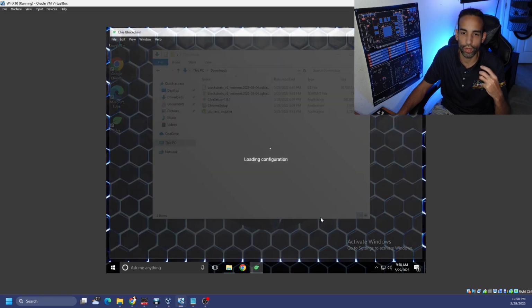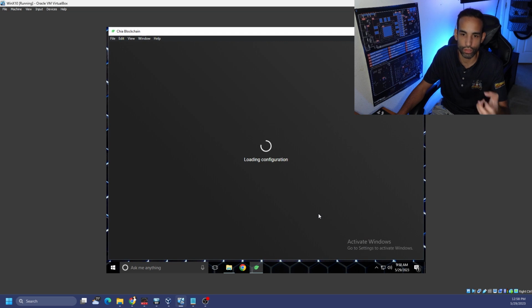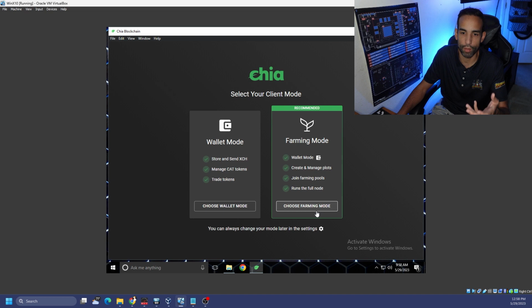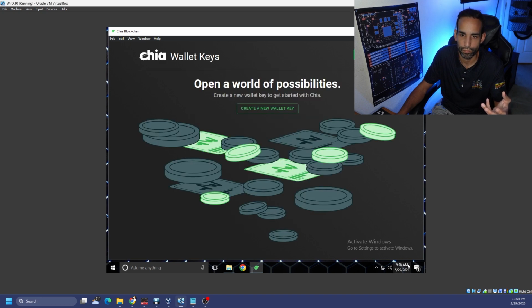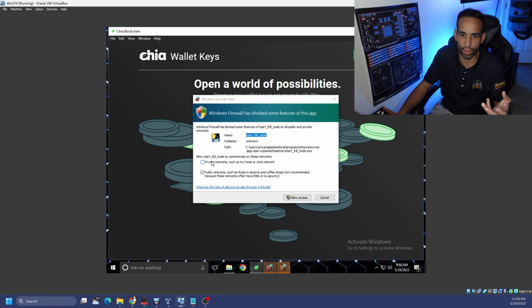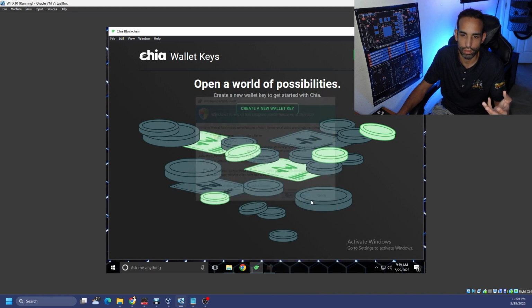We want it to create the directories we're going to need. So go ahead and load up Chia, let it create the directories. You're going to want to set up a wallet. Obviously, back up your seed phrase, which we're going to do, let's do a test wallet for you guys right now. So we're going to choose farming mode, which is recommended, instead of wallet mode. And then we're going to allow private instead of public networks on your Windows firewall, or whatever your firewall is. I like to choose private only.